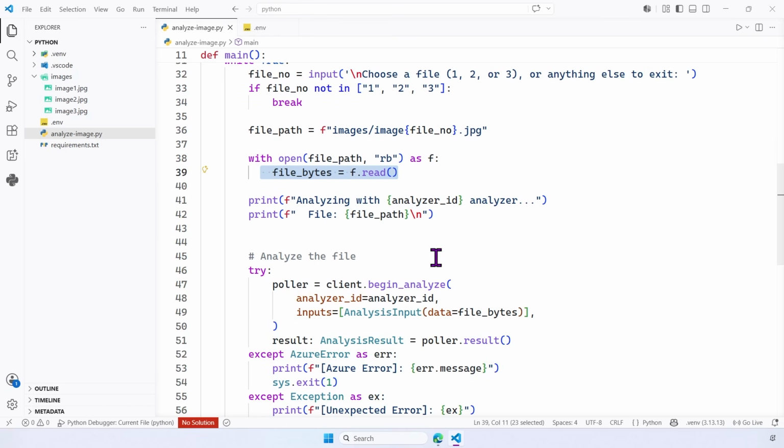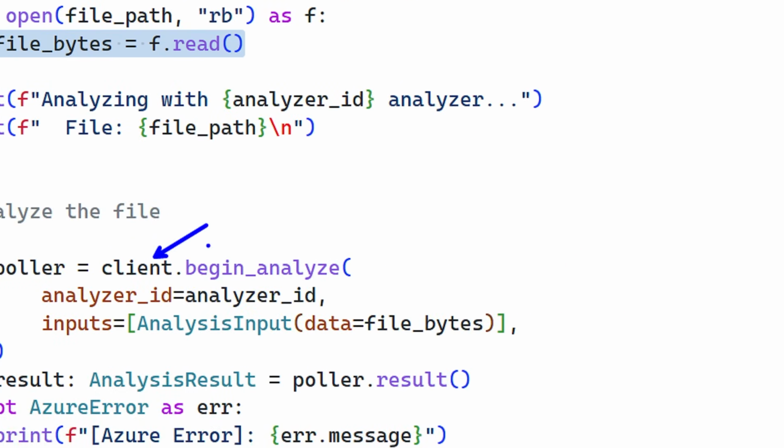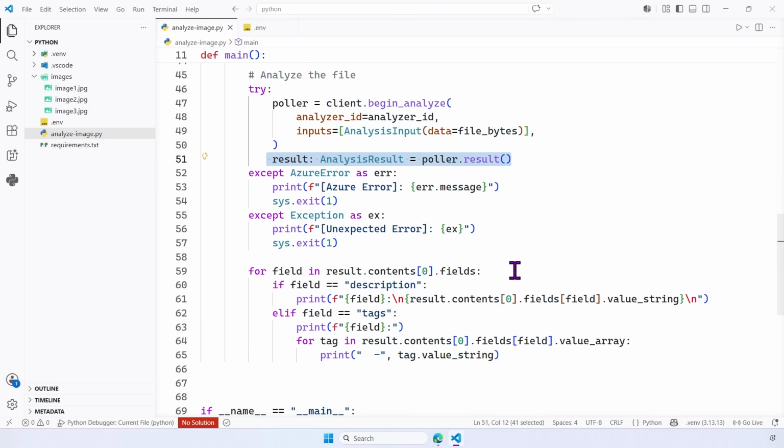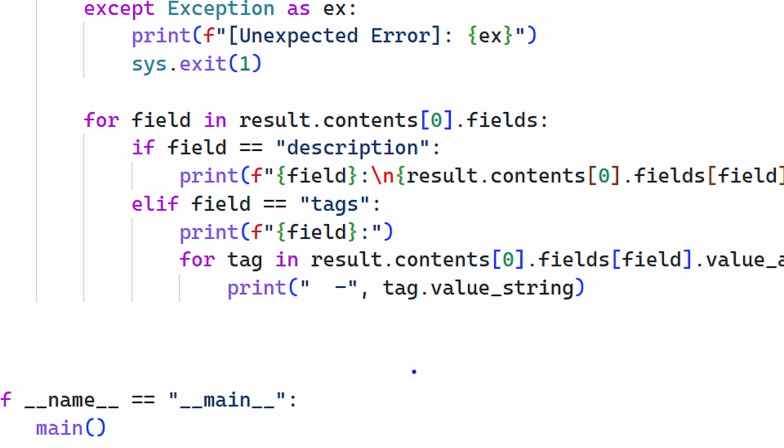And then the interesting part for us is client begin analyze. We pass in the name of the analyzer. In our case, demo 1 was the name of the analyzer and the bytes. And then we will get back our result. From the result, we will just go spill the results to the screen. So we will look through the content. Specifically, we will grab the description field that you saw me build and the tags field that you saw me build. We will print the description directly. And for the tags, because that was an array, we will loop through each one of the tags inside of that field collection.